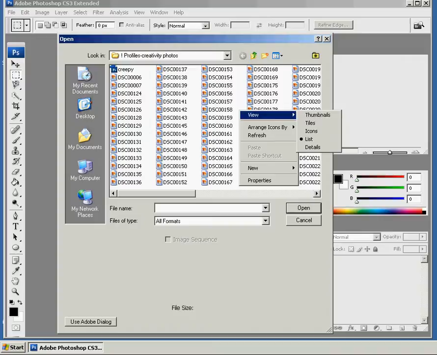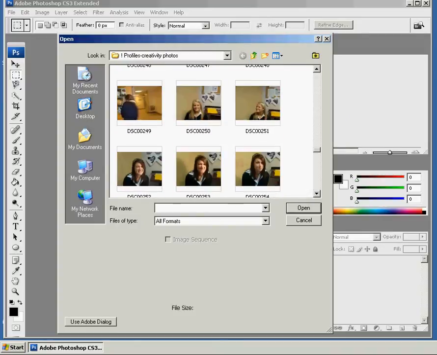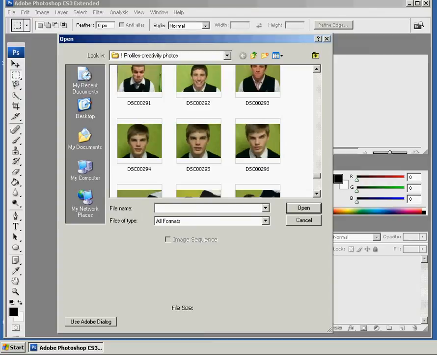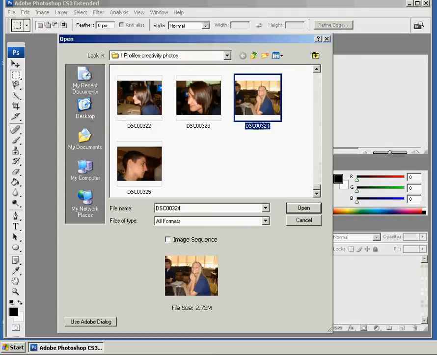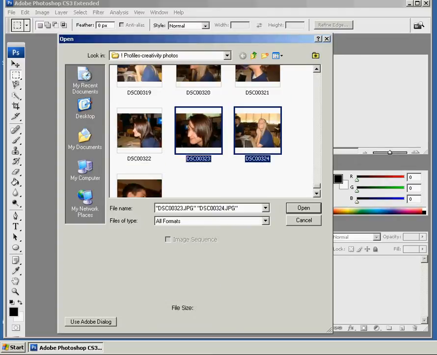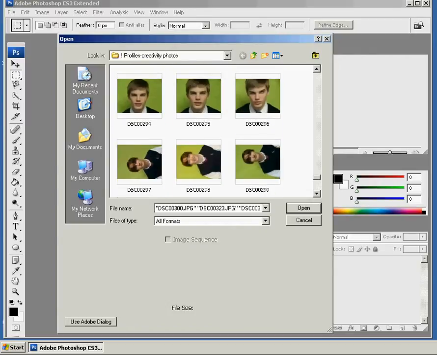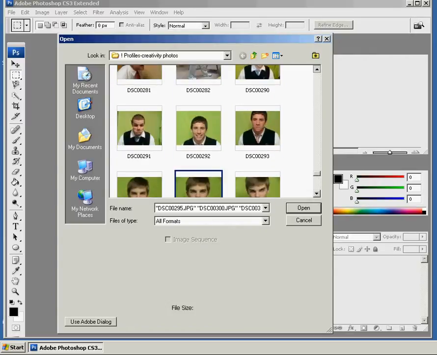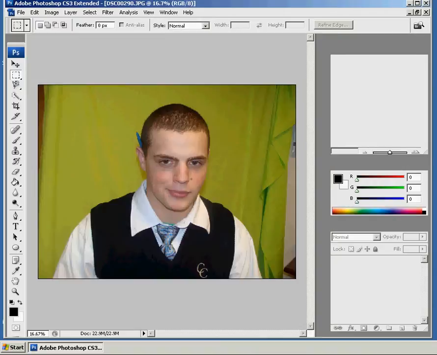I'm going to view by thumbnail, which I think is a good idea. These are actually pictures that belong to different people. Okay, what I'm going to do is I'm just going to click ones that I like. So I'm going to click on this one. I'm going to hit Control, click that one. By holding Control, I can select ones that are not consecutive. Alright, and then I'm just going to say Open. That's going to open all of those individual images.